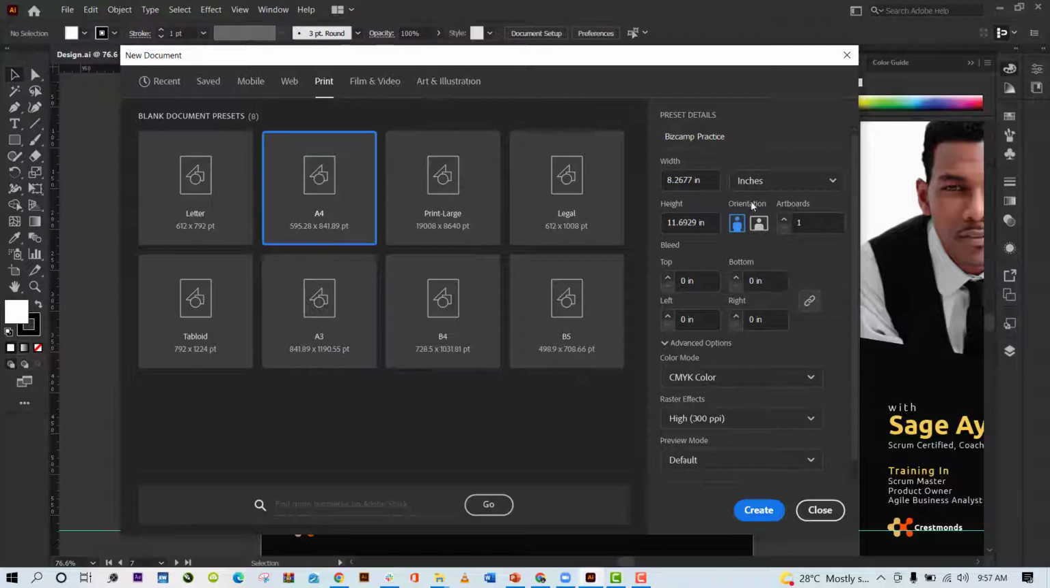We have orientation, right? This is the portrait, this is landscape. I can switch to landscape. You see this dimension is switching as I'm clicking it. Or portrait, landscape. I prefer landscape, right? You don't need to touch all these, just leave them alone.